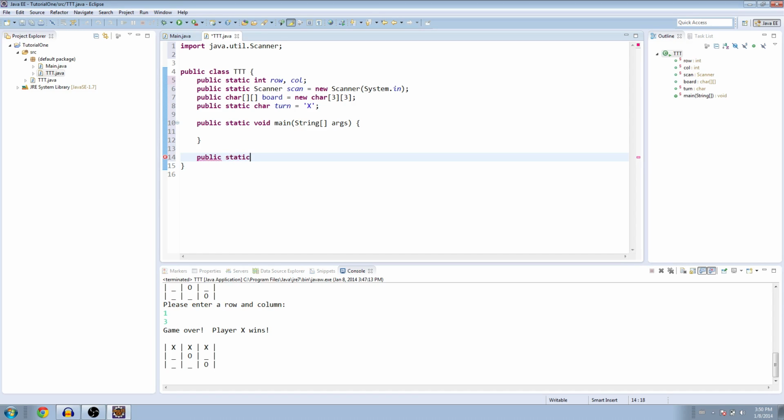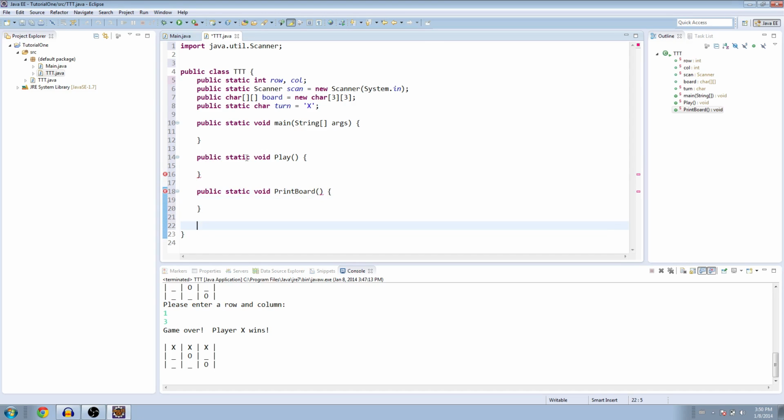So we're going to make a public static void play, public static void print board, and public boolean game over. And this is going to take the last move we did. So inside this parentheses, we're going to write int r move and int c move for the row move and the column move. And it's going to give you an error because we need to return something. So by default, we'll say return false, the game's not over.